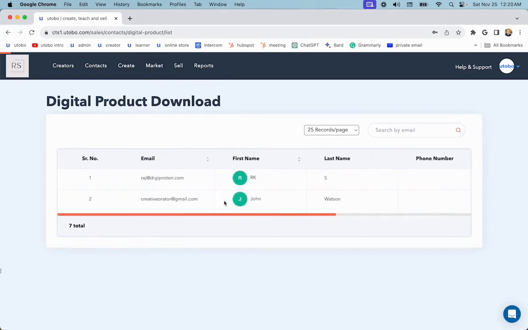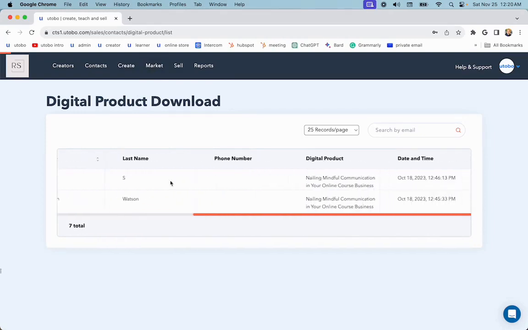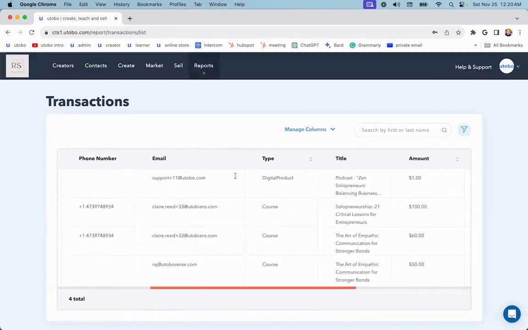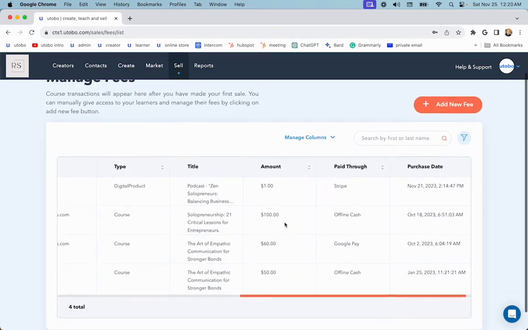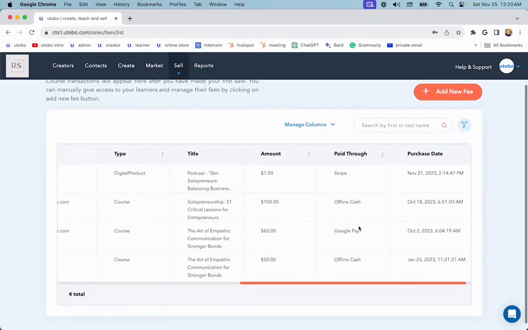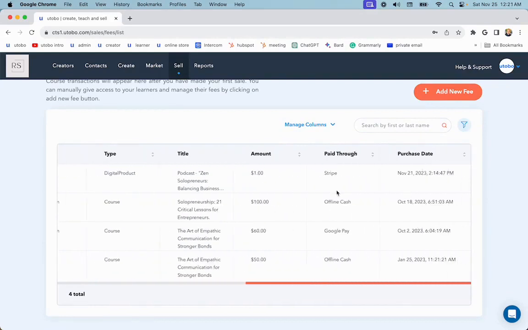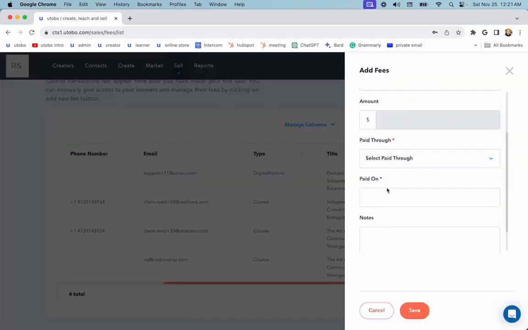So these are basically leads, people who interacted with your e-commerce site. You can track the transaction from this section. You can also track the medium through which they paid the fee: offline, Google Pay, Stripe, PayPal, or Apple Pay. You can add the fee manually as well.